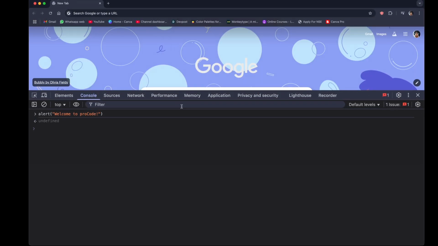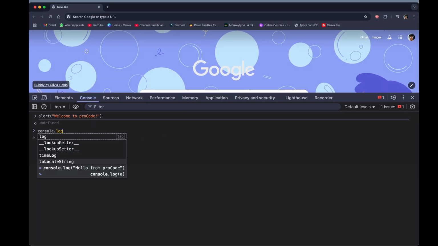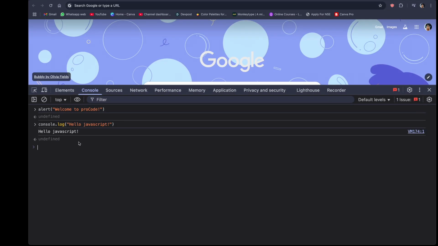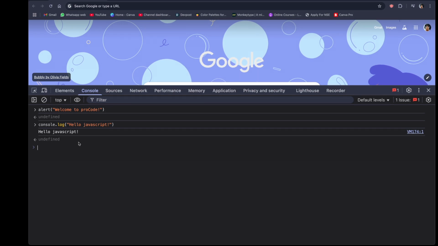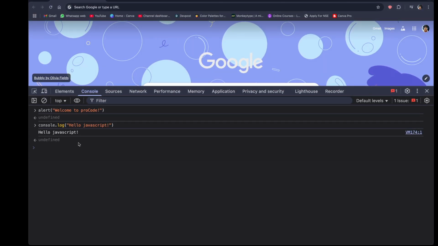Now, type this: console.log, hello JavaScript. When you press enter, it prints this message right on the console. Let's do something more fun.